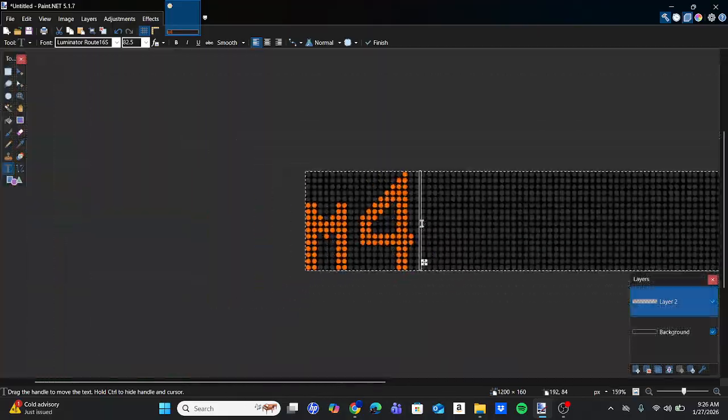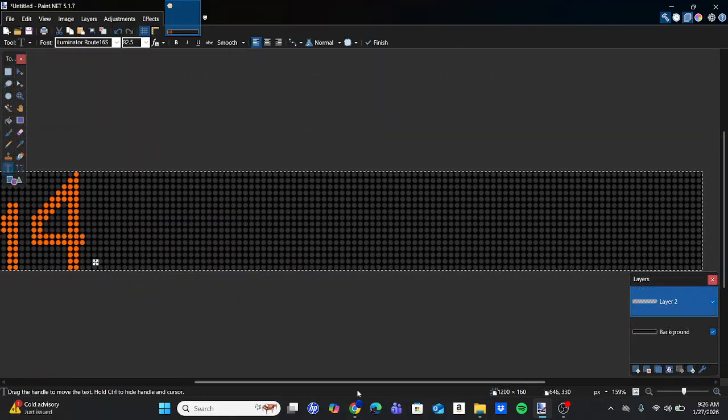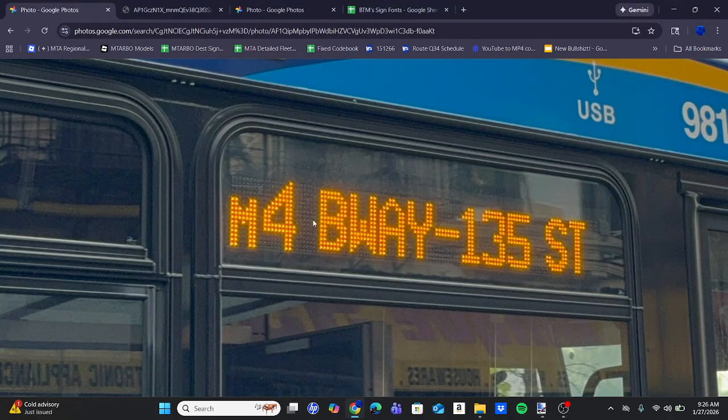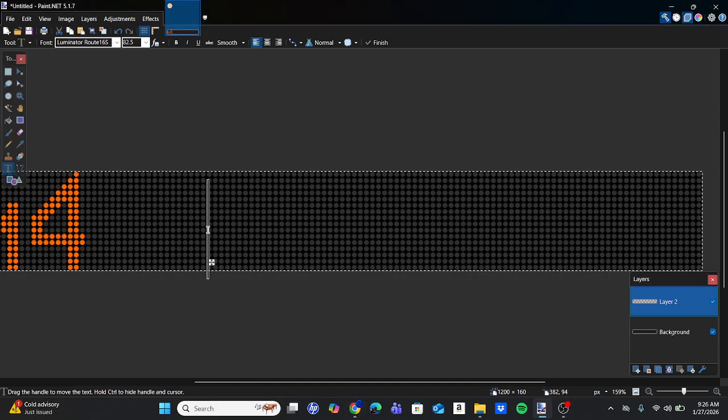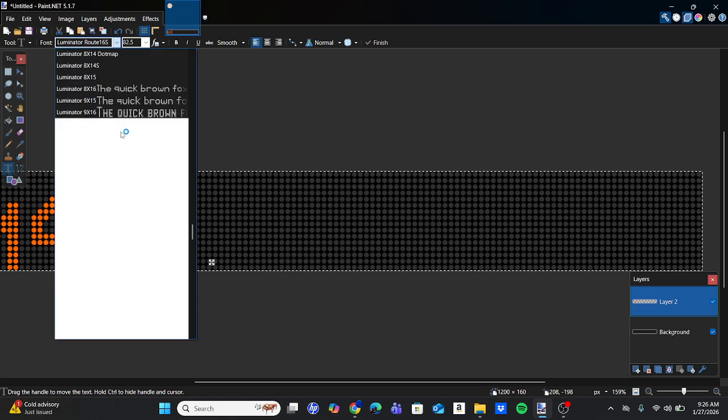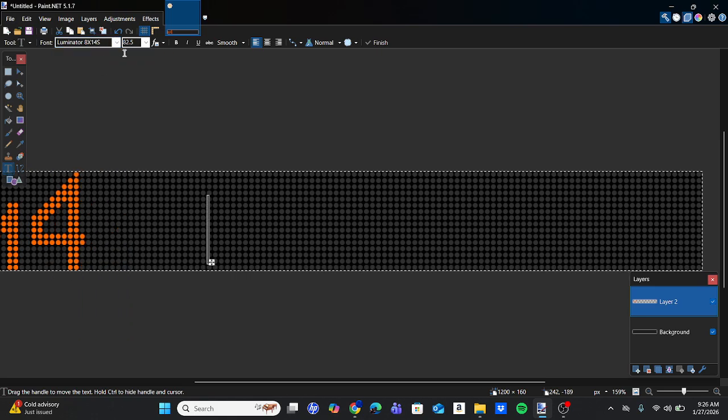Perfect. Now for our 135th and Broadway text. I genuinely have no idea which font this is, but since it looks like it takes up 14 tiles high, then I'm gonna assume it's probably 8 times 14. That's just an estimate, so we're gonna go ahead and try that. I'm gonna look for 814 Spectrum right here, and then the size is probably like 90.